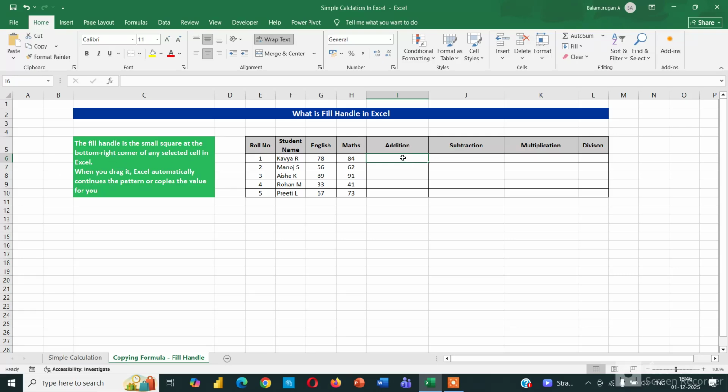For example, this is a selected cell. So my cursor is now in I6. Okay, this is a selected cell. And now there's a small square, see here, black color, in the bottom right corner. This is called fill handle.